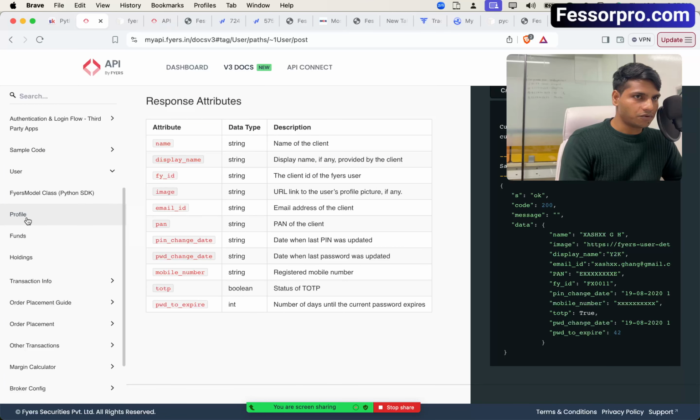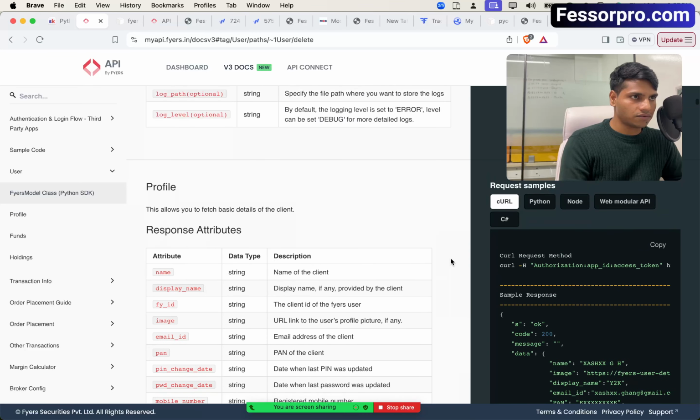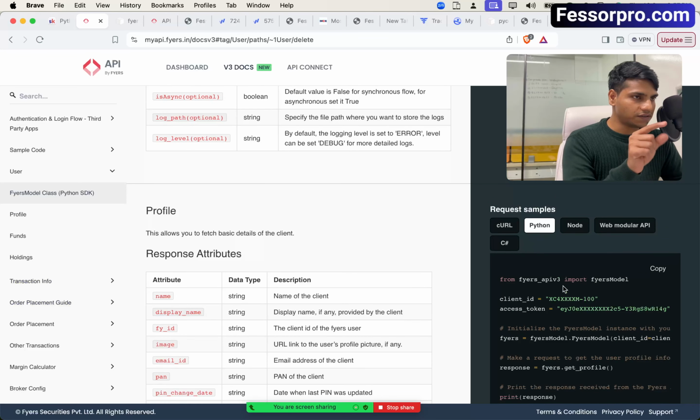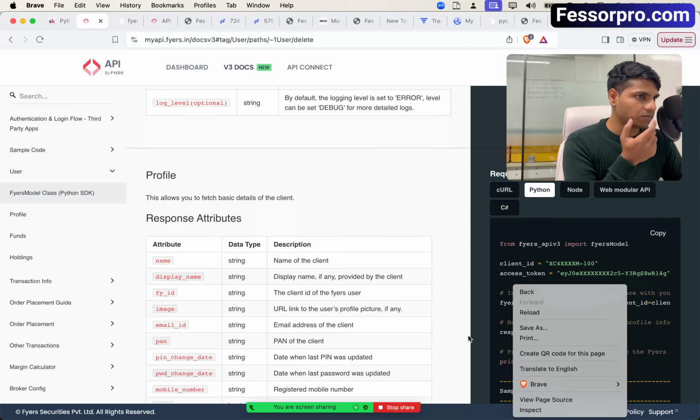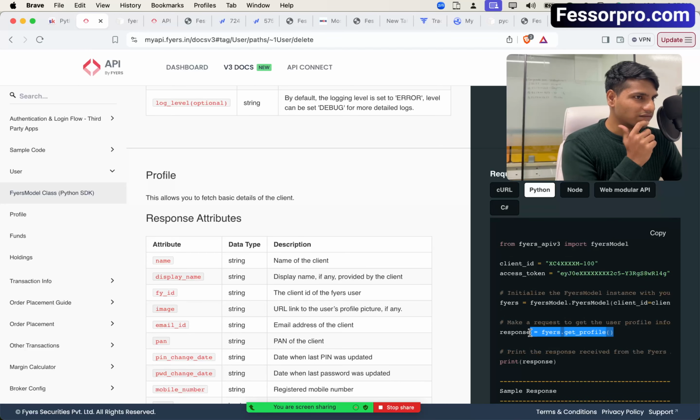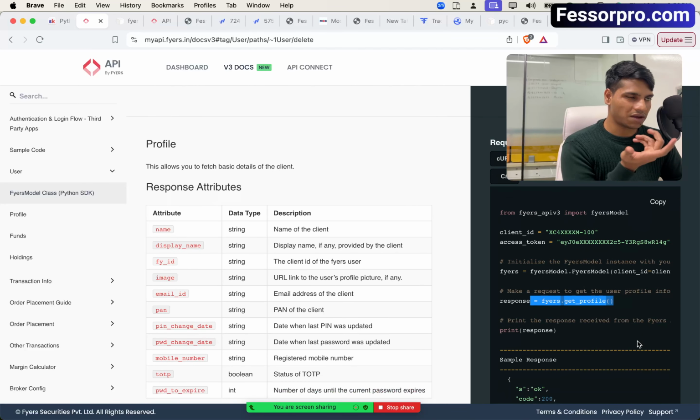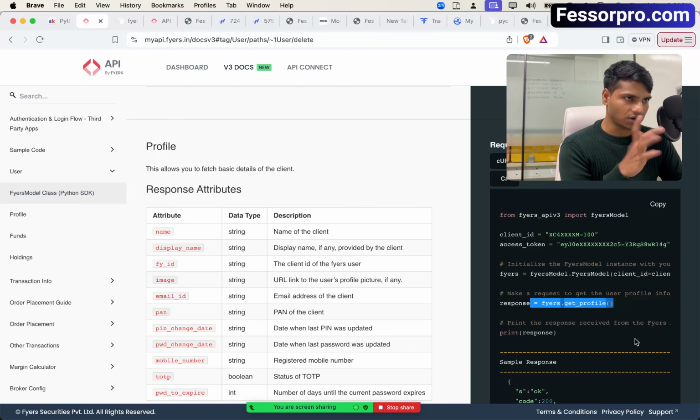Okay. Now, if you click on profile, if you scroll down, just click on Python. So the first function they have provided is called get profile. So get profile will give you the basic information. Okay. I'm not going to run this. You can run it if you want. I'm not going to run it.